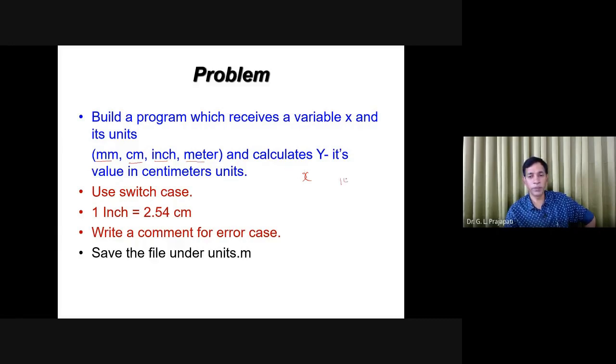Say for example, if somebody says 10 mm, okay. Unit denotes the unit, so you have to receive a variable x and its unit. Variable x has value 10, and unit can be the strings mm, cm, inch. If unit is millimeter, then what is your answer? Your value should be in centimeter. So you have 1 centimeter. Whatever the input, you are going to convert into centimeter.